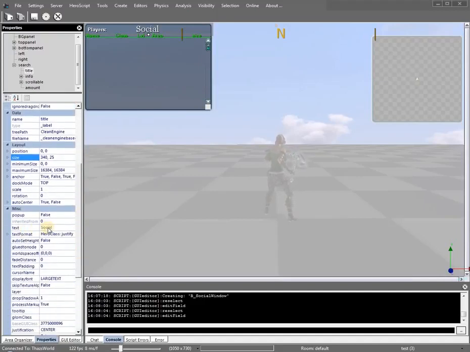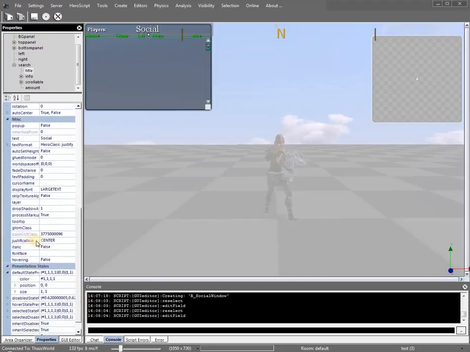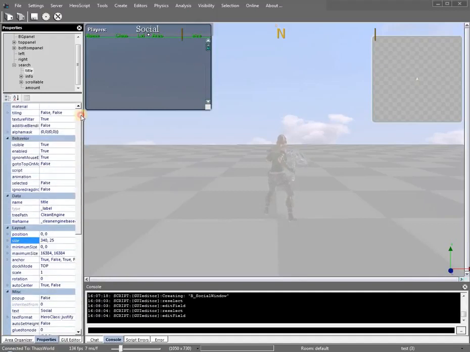We'll type text will be social. We're going to set the display font to large, and drop shadow 1. We're going to set justify to the center. And our color on this one is going to be all ones, or white.